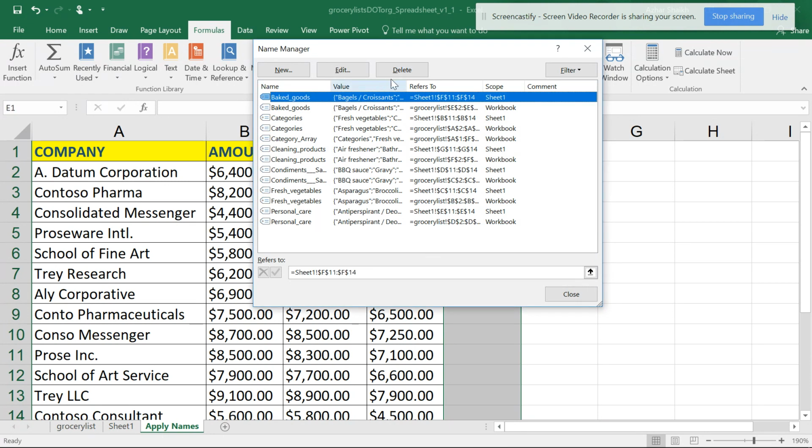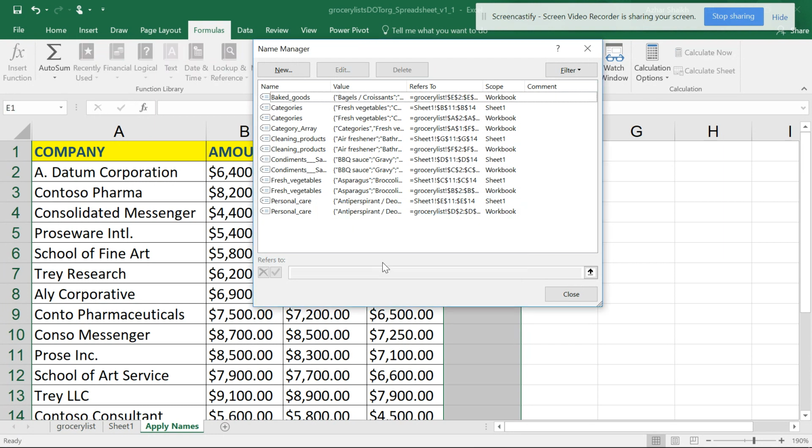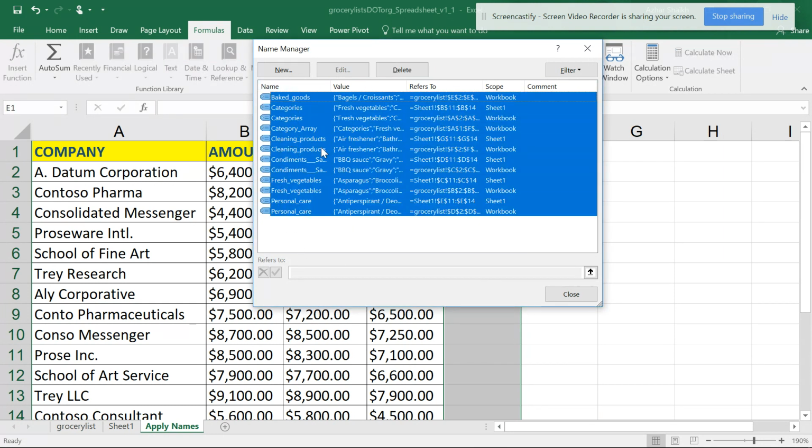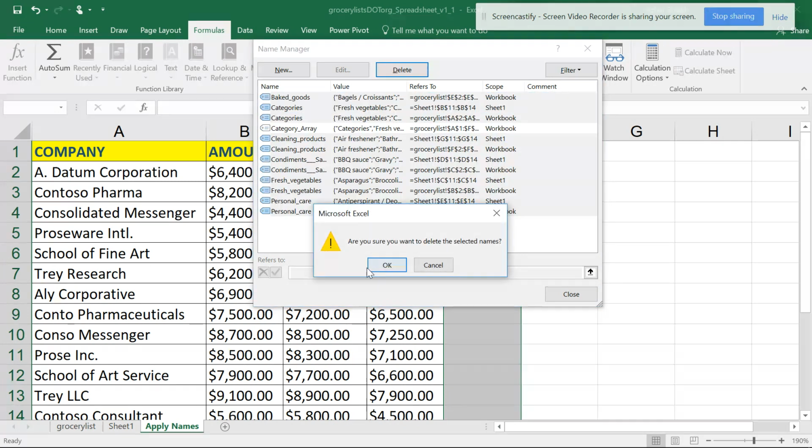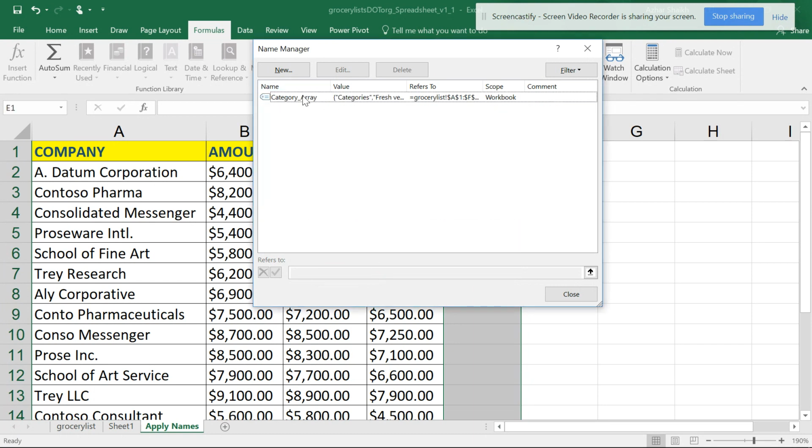Either you can delete one by one, as I showed you, or you can delete in bulk. And if you want to keep something, you can just keep an array. Hold the control button and delete. So the thing which you require will be available with you.